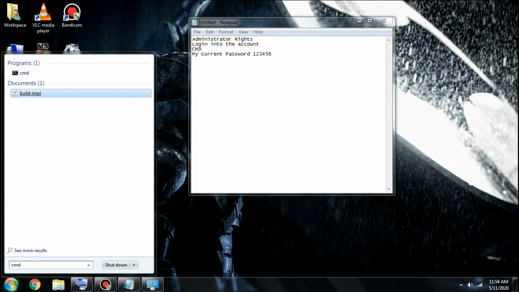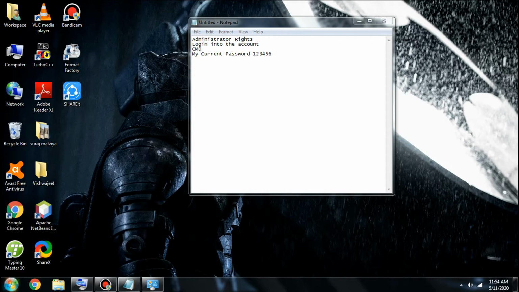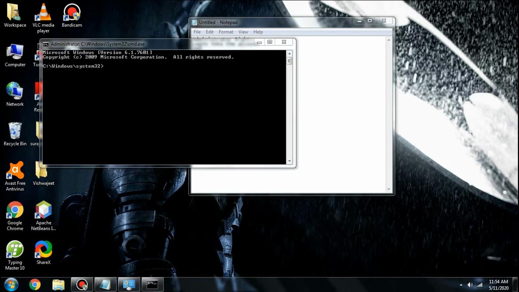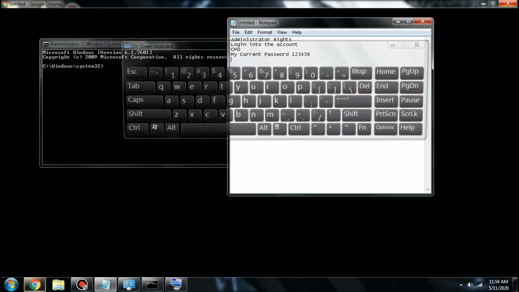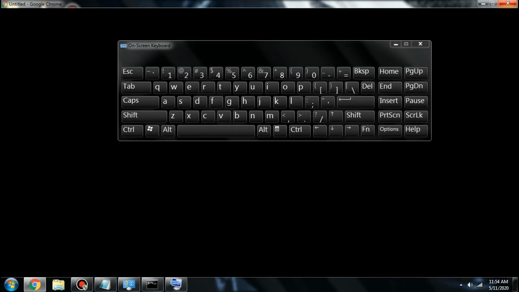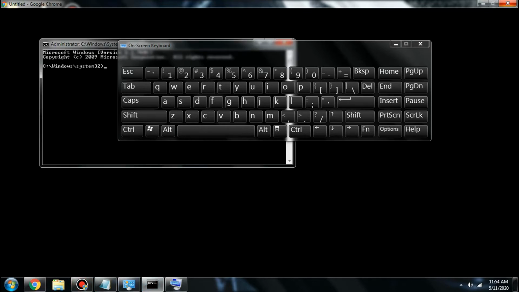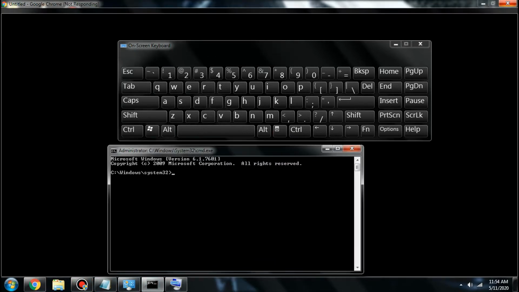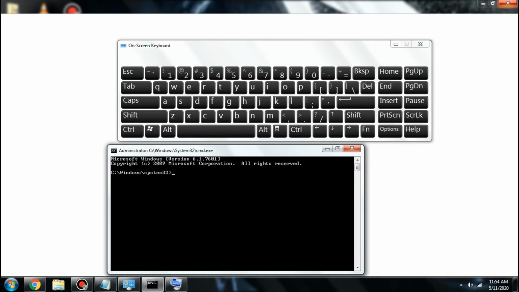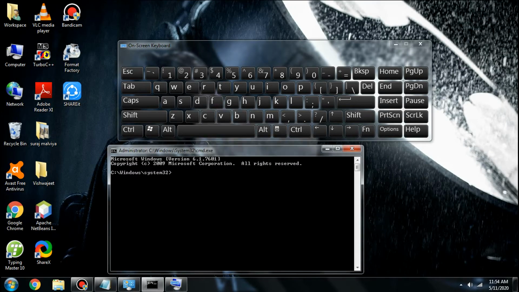Just go to start menu, type cmd and click on run as administrator. So the cmd is going to open. Here it is. Now we just have to type some very simple commands. Let me show you the commands. That will be net user.